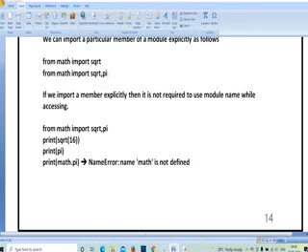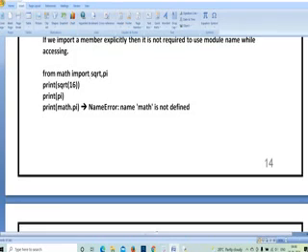Next, from math import sqrt comma pi means from the mathematical operations you are importing only two values. What are the two values? The square root function and pi. The main thing here is that you can bring whatever values you want. That is the main intention. So from math import sqrt comma pi, print sqrt of 16, print pi, and you are going to get 4 and 3.14.